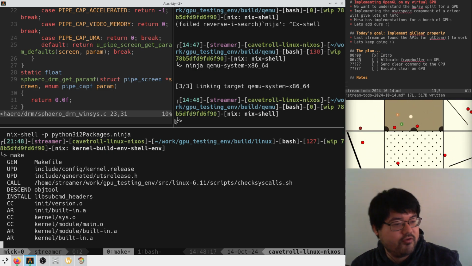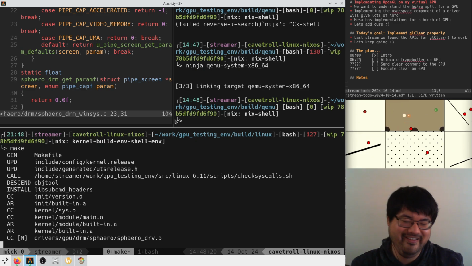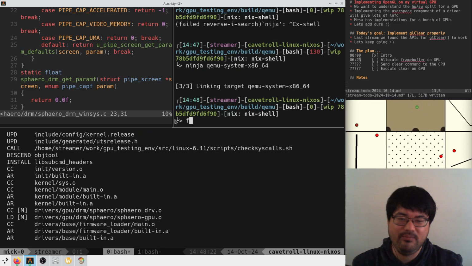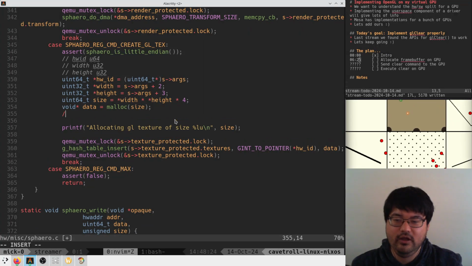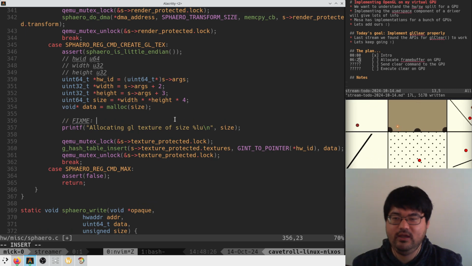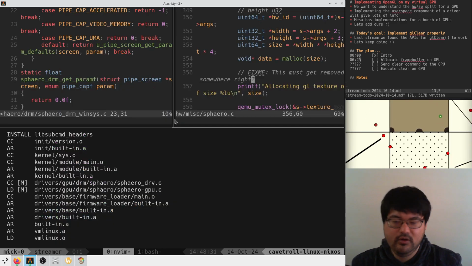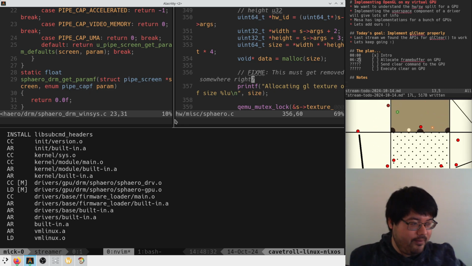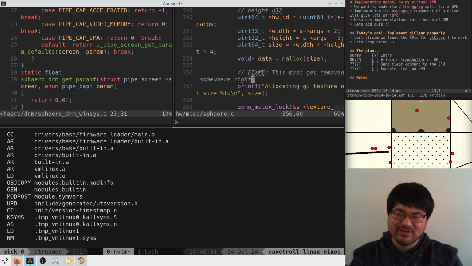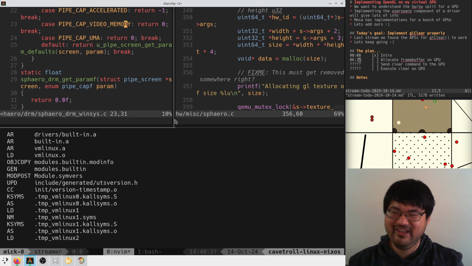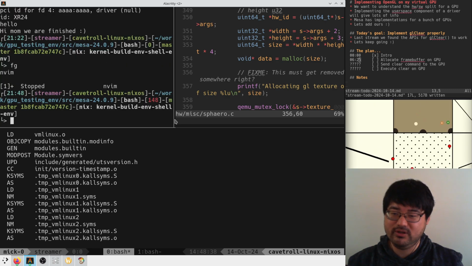So much allocation without freeing will probably lead to memory blow up. Yep, I know. We tackle that later, but you're right that we should at least note a fix me: this must get removed somewhere, right? But for now, we don't worry about it. It's a problem for future me. And then I guess we also want to build Mesa.